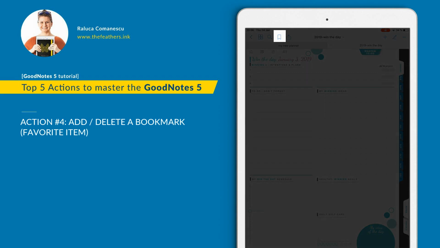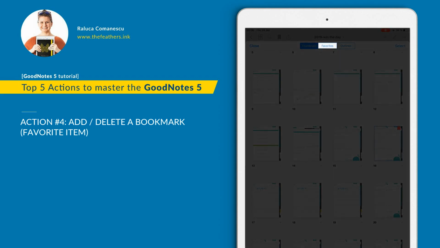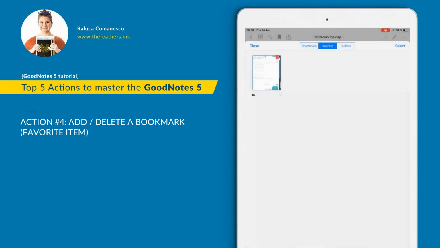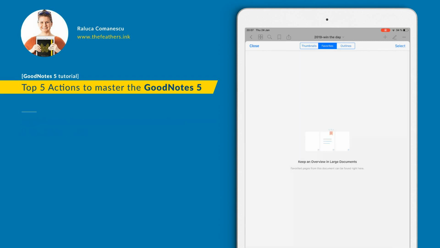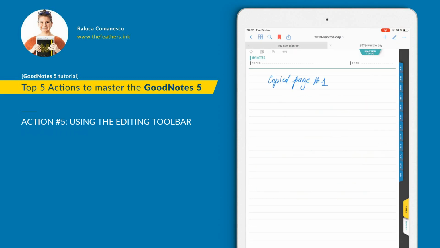You see there is a small bookmark icon on top of the toolbar. Hit that and you've created a bookmark. In order to see your bookmark, hit on the 4 rectangles, go to Favorites, and you have your bookmark. Delete this by clicking on the small arrow and hit Move to Trash. And close. Now the next one is using the editing toolbar. Let's go back to the planner.